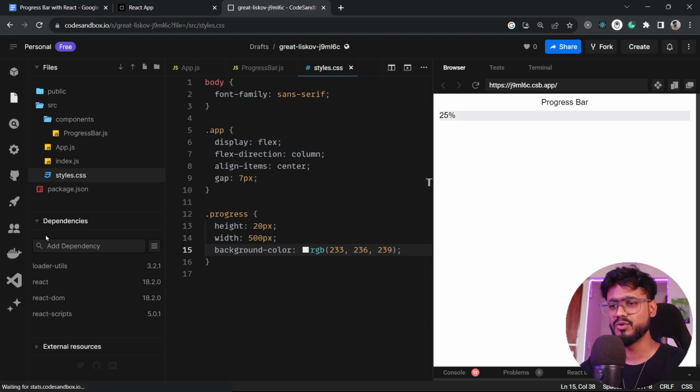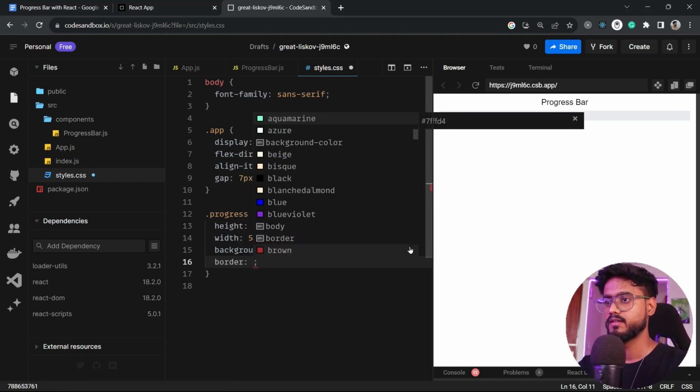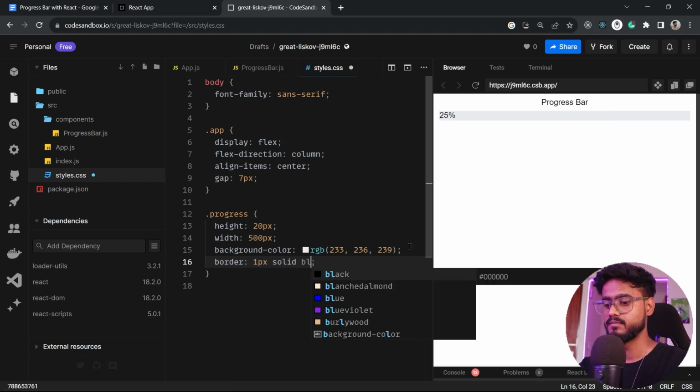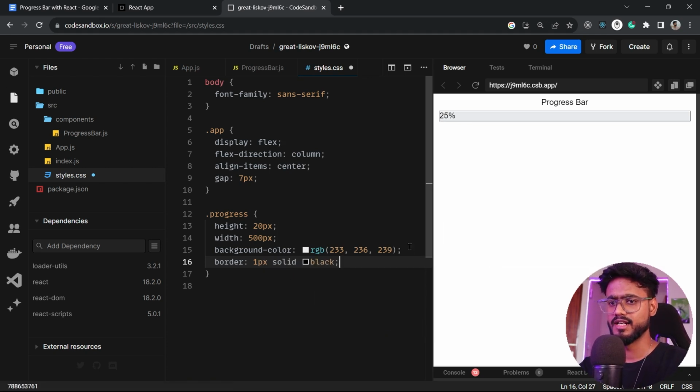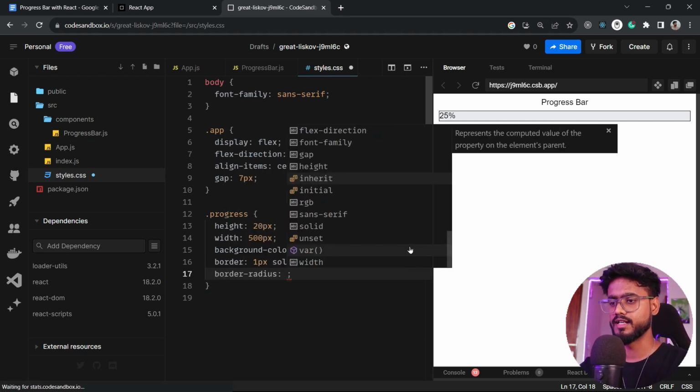So if you don't know what color to give, just simply ask your interviewer what color he prefers that you can add over here, right? Else you can just add any grayish color so that it looks good in the background. Alright, now I'm going to give it some border, 1 pixel, solid black, or probably gray or something like that. It is on you. And then I'm going to give it some border radius.